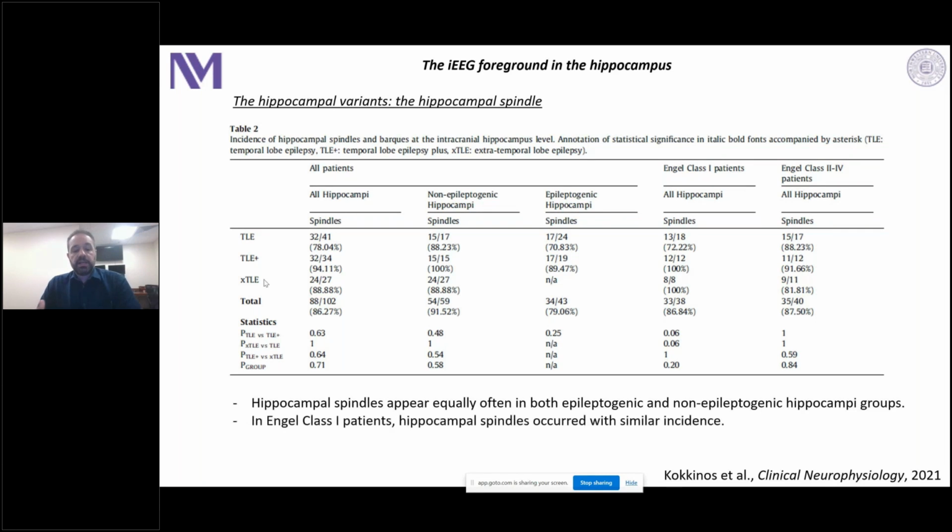We also investigated the surgical outcome, so Engel class 1 patients, that is successful surgeries. Between all those groups, the hippocampal spindles occurred with similar incidence. Not surprisingly, even for those patients that failed the surgery, that didn't have a good control after surgery, the hippocampal spindles also occurred with similar incidence, proving that hippocampal spindles are a normal entity of the hippocampus in these groups.